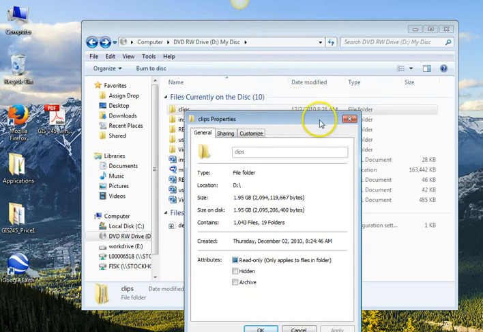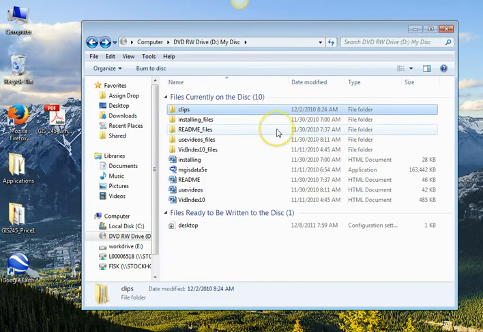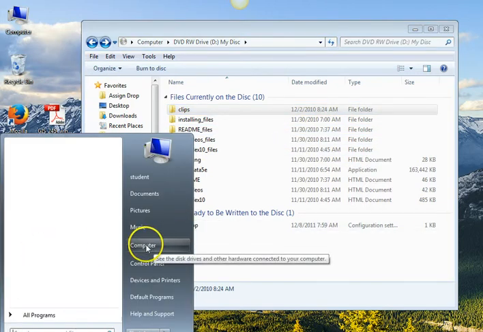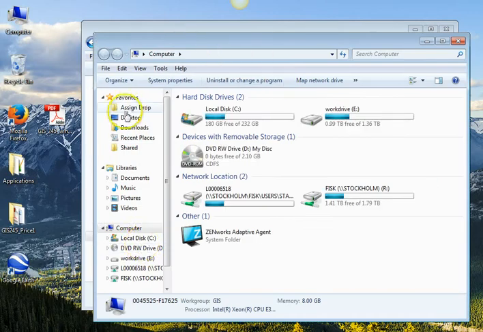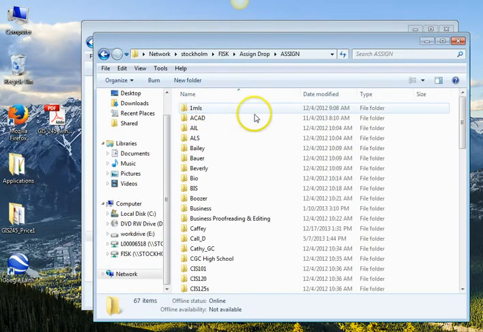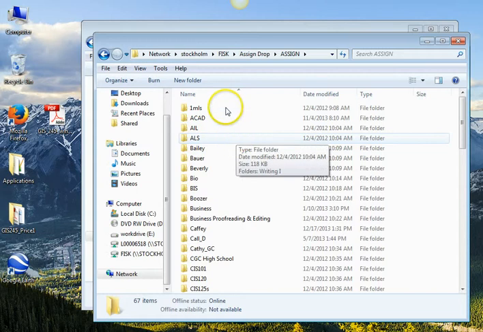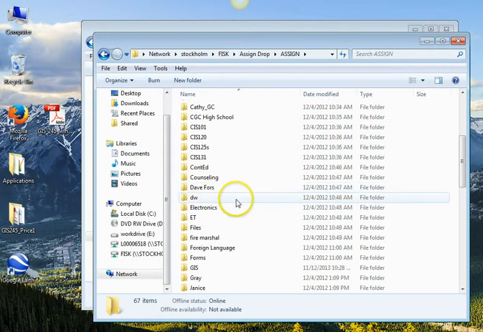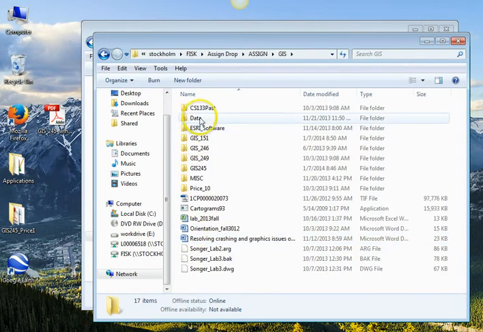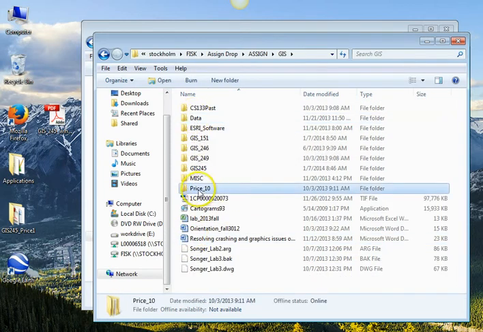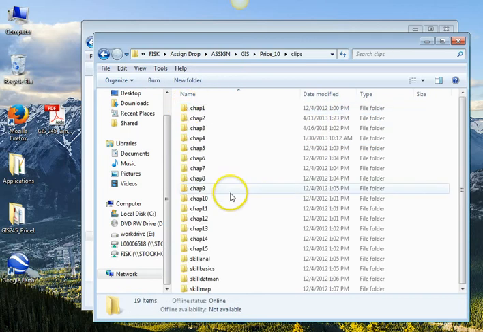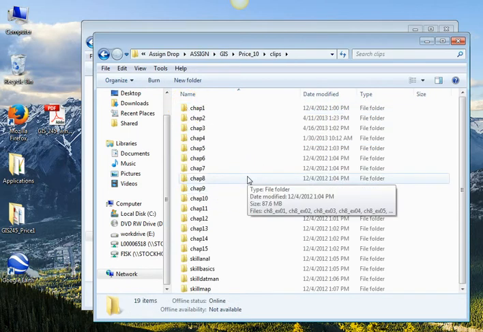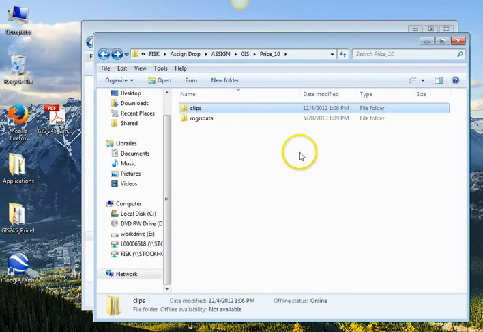Okay. And the clips are big. It's 2 gigabytes, so you probably don't want to leave those on your flash drive. You probably want to put those on your computer. And they exist here. So if you're in class and you want to run them, you can go to Computer, Assign Desktop, Assign, and I'm recording this, so I'll put this up. We're going to try to record this. And you go into GIS and into Price 10, and here's the clips. So I've got all the clips here when you're in class. You don't need to have them on your flash drive.